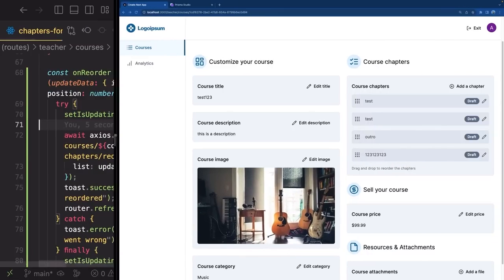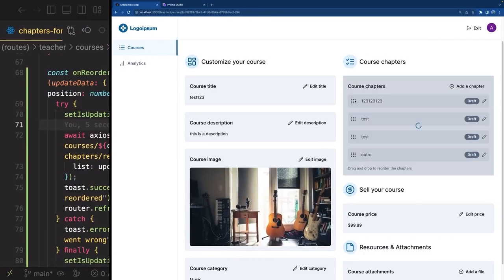So if we did this correctly, when I drag and drop, there we go. You can see how now the entire form is blocked because we are doing the reordering. Perfect. So let's move this test to the top. There we go. It's reordering, it's loading. And if I refresh, it stays in the exact same position. Great. So we did an amazing job here. What we have to do now is enable this little pencil, right?